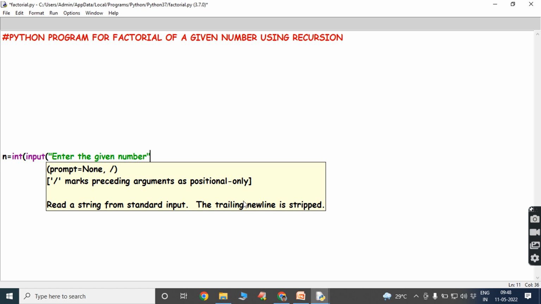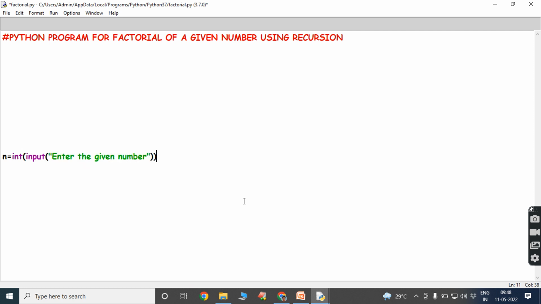Whatever number we want to find the factorial of, that number can be read from the keyboard. To read the number from the keyboard, we have to use the input function. The input function is used for reading input from the keyboard. It takes whatever value is entered as a string. To convert that string value into an integer, we have to use int. After converting, that value is assigned to the variable n.